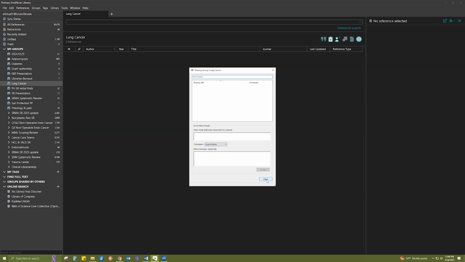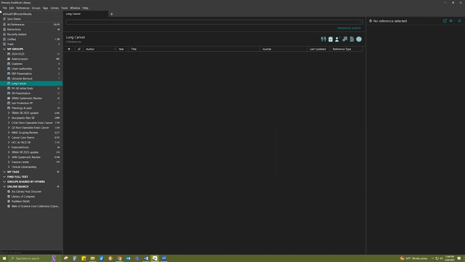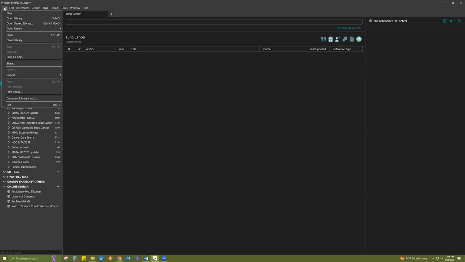So that is how you share. You can share your entire EndNote library if you want to. That's pretty rare now. Most people don't do that. But you can do so by just doing file, or is it edit?